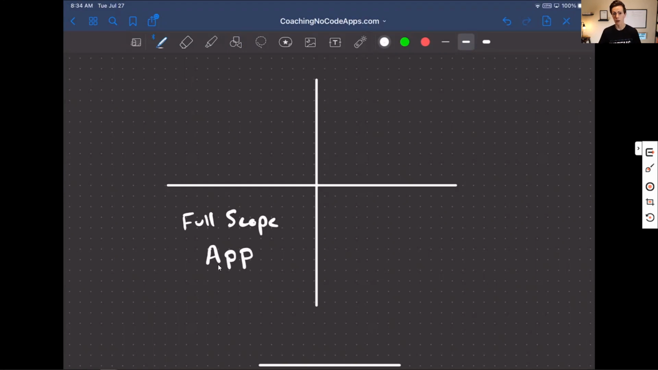Now, if you haven't launched your app yet, and especially if you've already started your development and maybe you've been in development for more than a few months at this point, this is something that you're likely building. You are likely unintentionally building a full scope app, even though you might be thinking or aiming at building an MVP, for example.